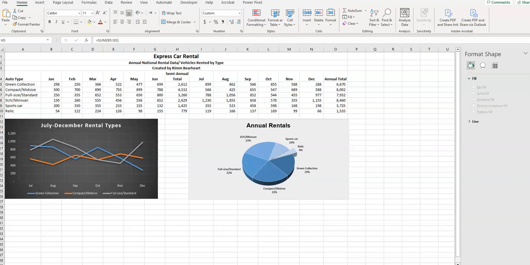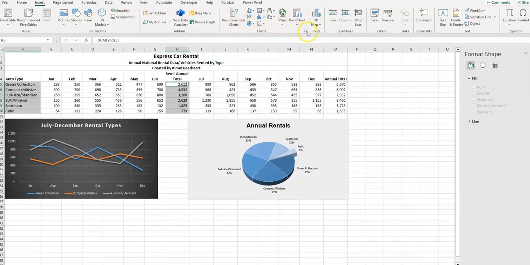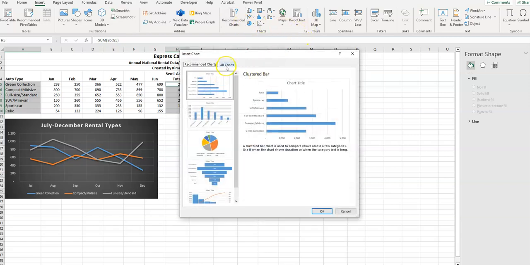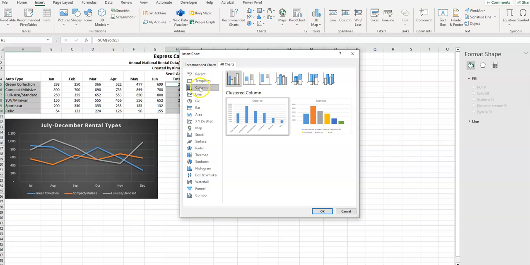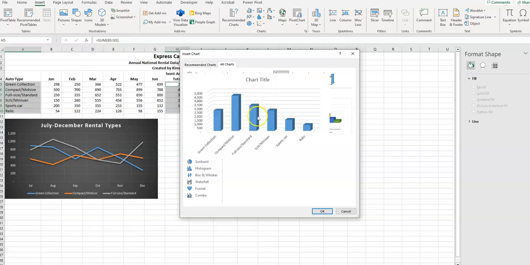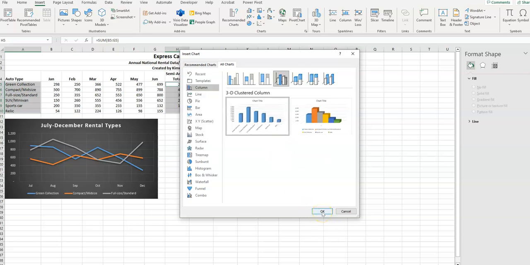Okay, so in the following step 11, I'm going to create a 3D clustered column chart. And just choose these two ranges, A5 through A10, and the semi-annual total. Insert. I'm going to go with all charts in this case. Clustered. This is the 3D. So this is what we need. And insert that one. And it says the primary horizontal axis should be the auto type, which is the case. There you go.